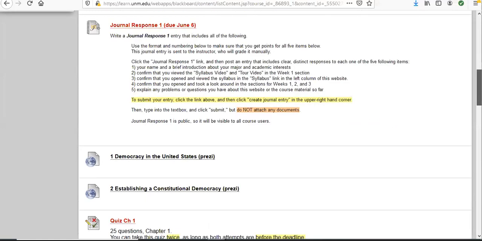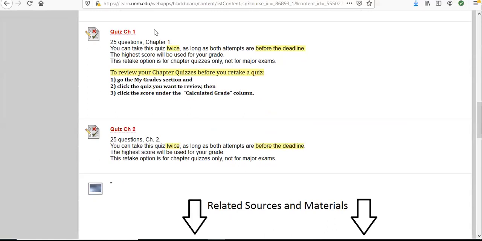If you scroll down, you do see that she has the quizzes listed here. So you can always click on the quizzes. The most important thing to remember is reading how much time you have and how many attempts you have for the quiz. In this case, you can take the quiz twice, as long as you do it before the deadline. Deadlines are always important because they are hard deadlines. So be sure that you give yourself plenty of time to stay ahead on those deadlines.